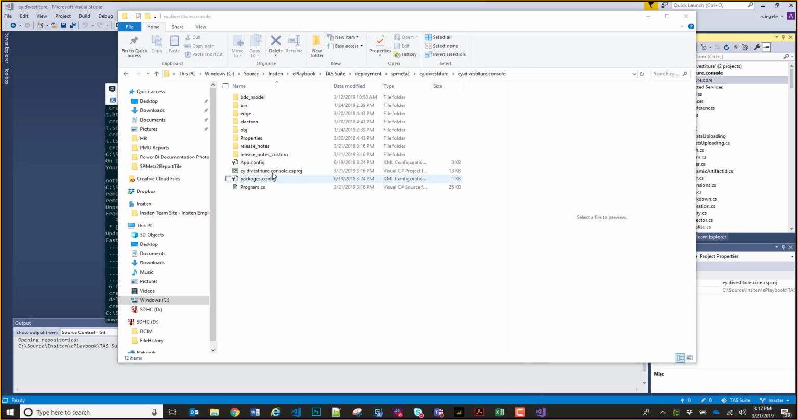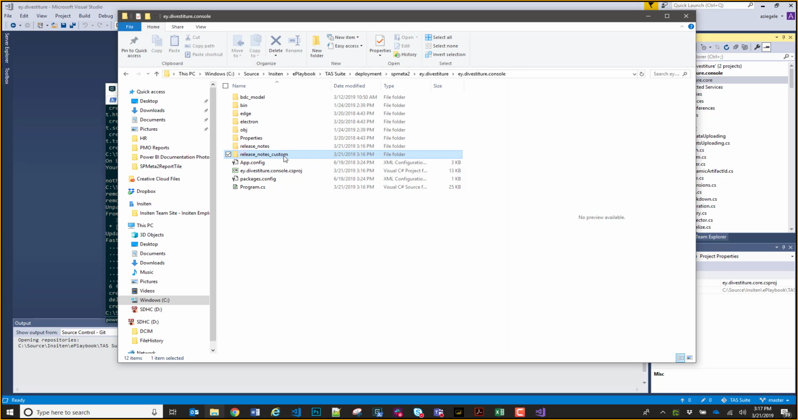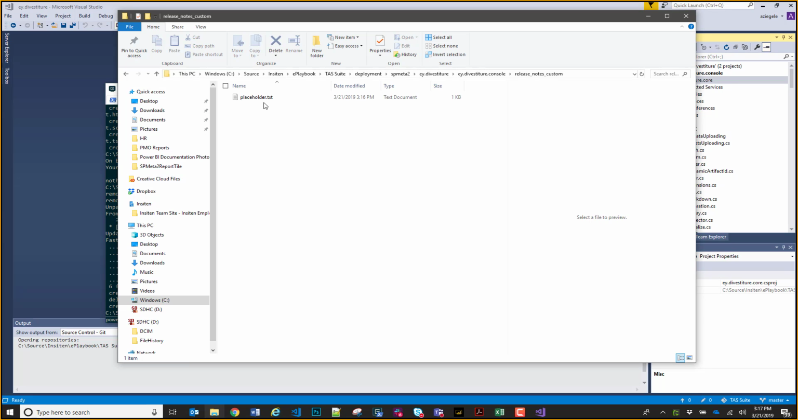All right. Resuming the video. Going into release notes custom. Yep, go into that folder. And now this is where you'll make a folder for your custom release notes. You could have more than one if you wanted to, but you shouldn't need to. You can call this whatever you want. You just have to remember the name of this folder.